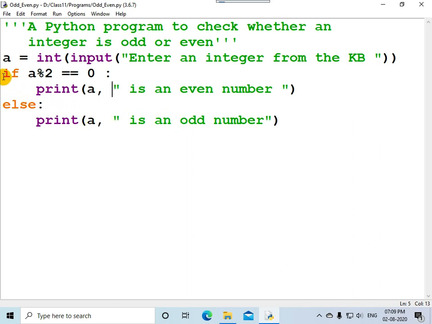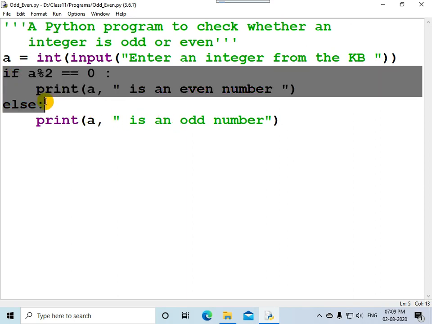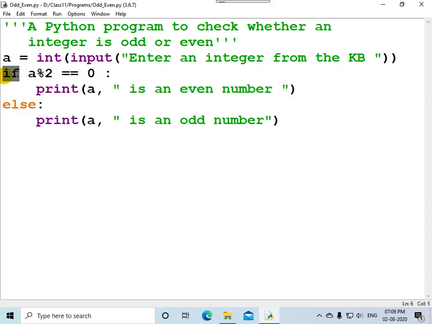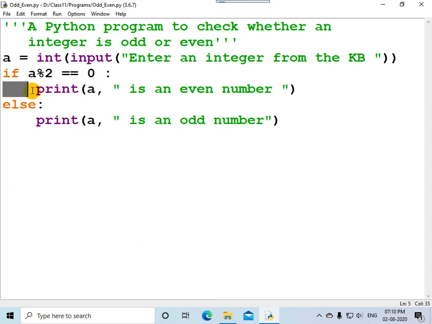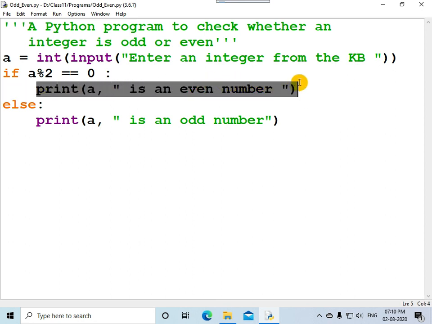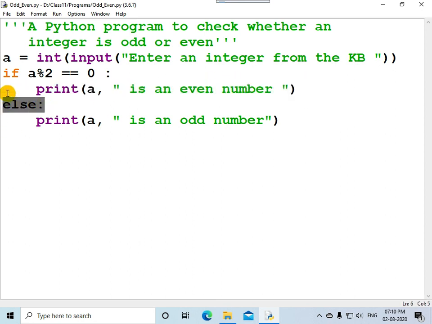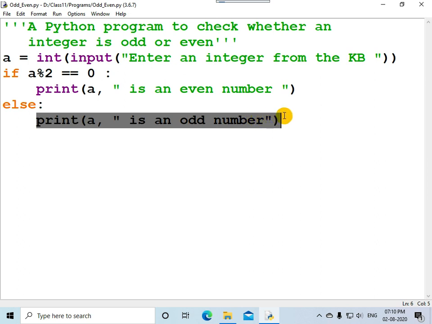So when do you make use of if else? If you want to check a condition, how do you make use of if else? First the keyword if, followed by suitable condition, followed by colon, and the statements corresponding to if should be indented properly. Here you need to press the tab key, and after that you should write the statement. Now else must be written below if, and you should end else using colon, and the statements corresponding to else should be properly indented. That's very important.